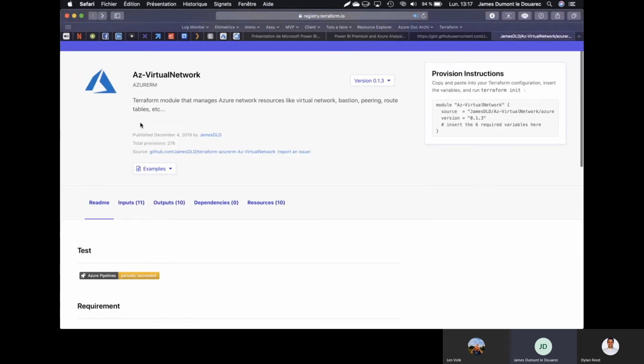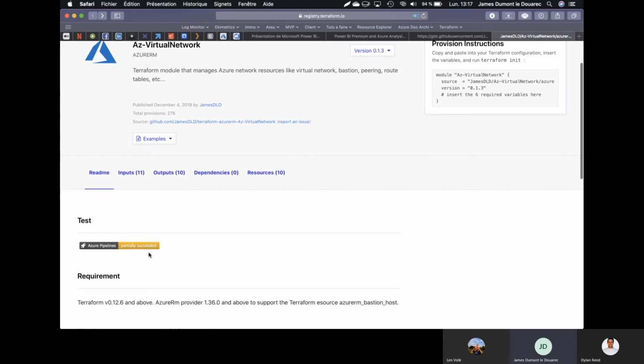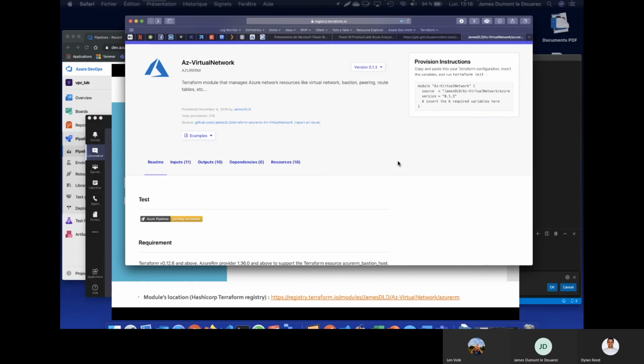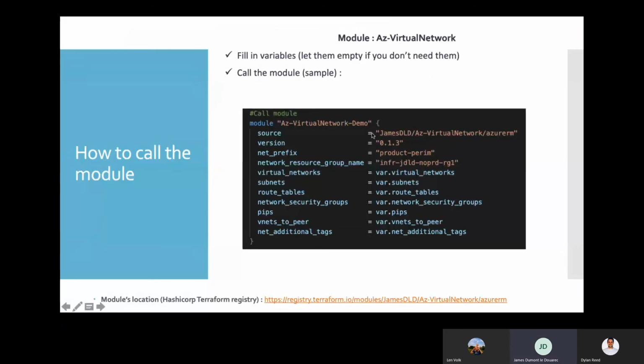Here, what is also important for me is that this is a link to an Azure pipeline that tests the module for me and guarantees that version 0.13 is working correctly. If I go back to the slide, as you can see in the first two lines, I have the source, so where the module is located, and also the version. It's important to fix the version because sometimes we can have breaking changes and we don't want to be impacted by breaking changes that we do not manage.